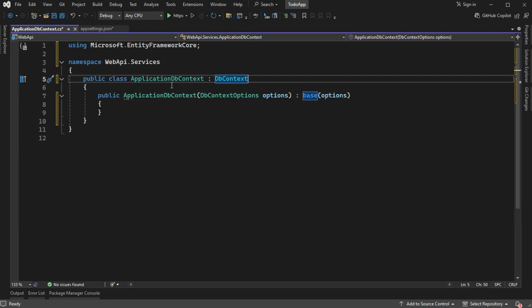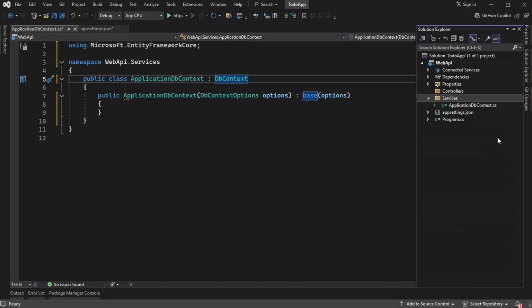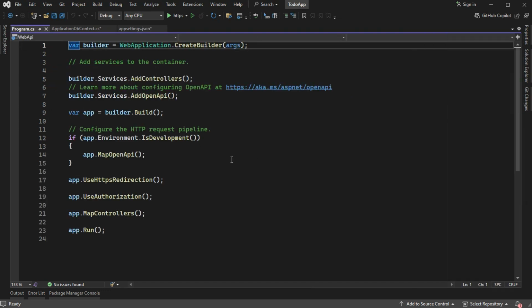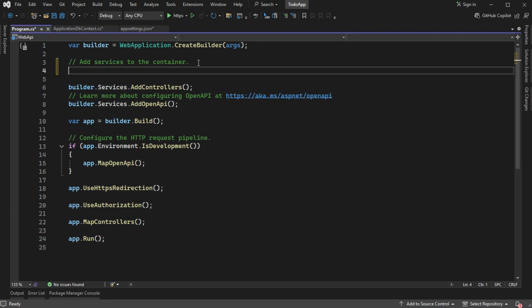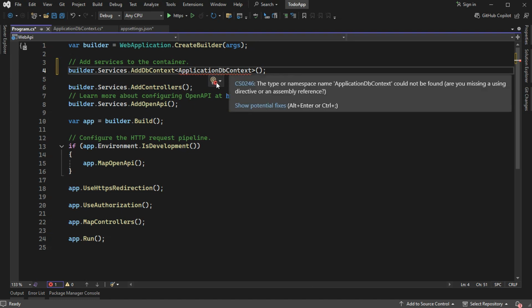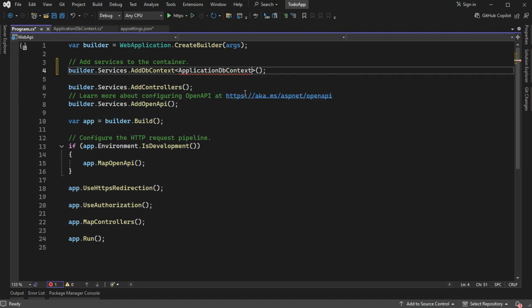Now let's add this class to the service container so it can be used by the other classes of this application. So let's go to Program.cs. And let's add the ApplicationDbContext to the service container. So just here, we can add builder.Services.AddDbContext. And we will add this ApplicationDbContext. So to fix the error, we need just to add the namespace.